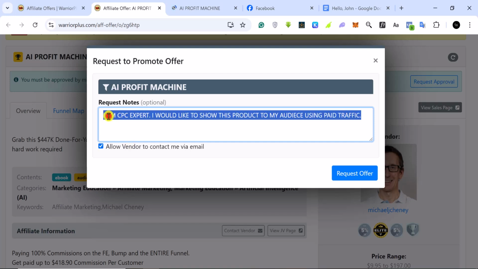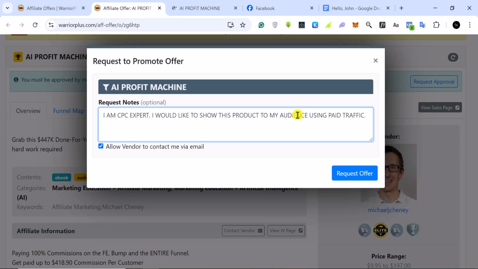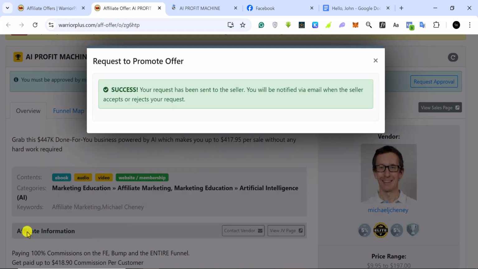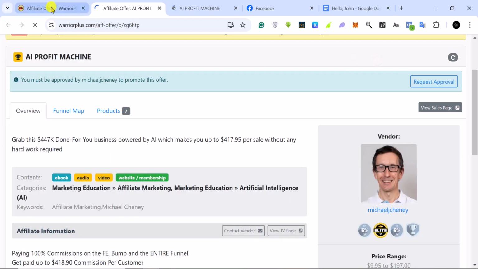You can give them more reasons. So in my case, I'm just going to do this because I wouldn't be using this anyway. So I just click on request offer, and then they are going to either approve you or reject you. But in case they reject you, just find other offers. There are a lot of offers that are going to accept you.